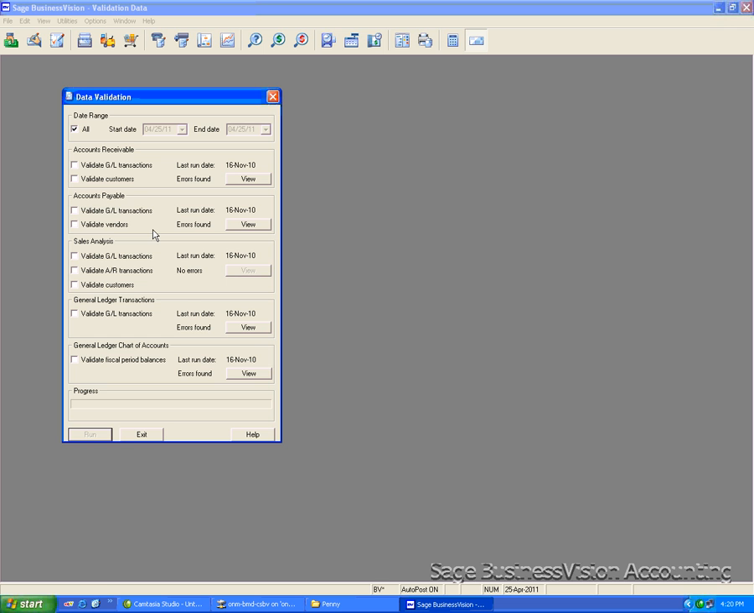Okay? With the data validation, we normally run it for all, so it runs for all physical periods, and you will have every option there is for validation. If you choose to run it by a date range, you would uncheck all, and you would select your dates that you want to run it by.